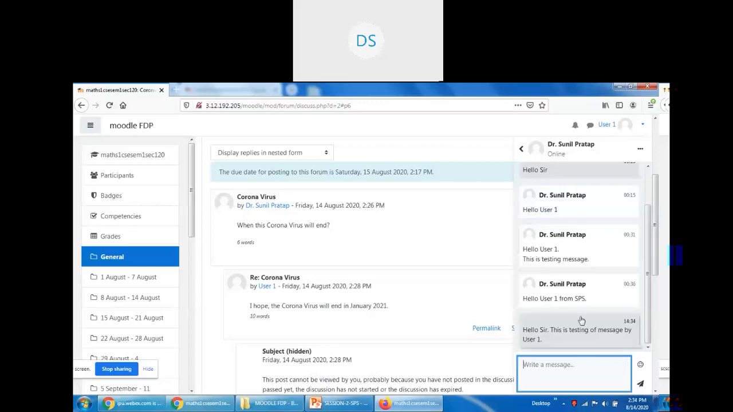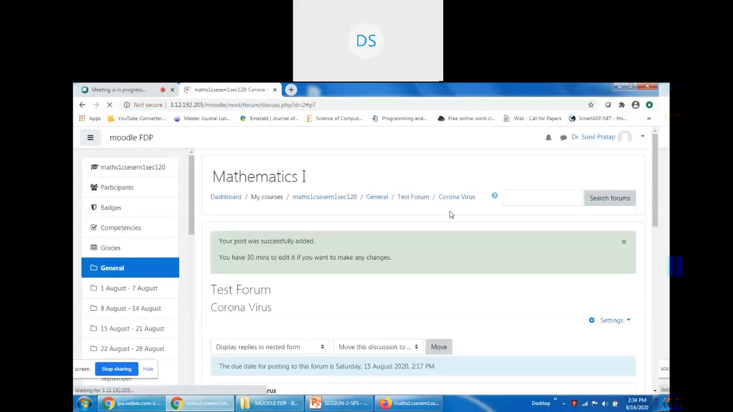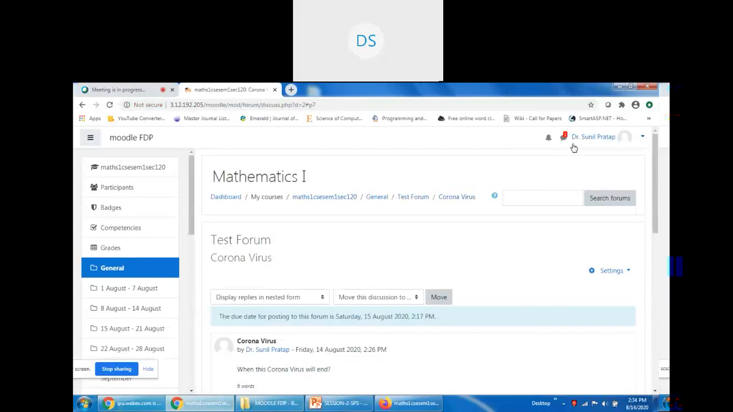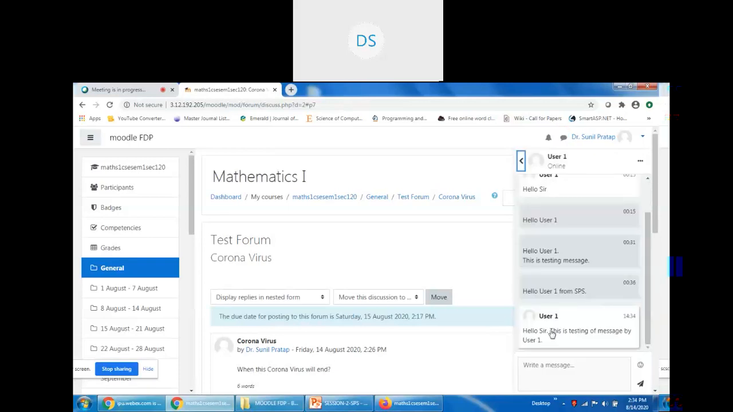Now you can see user 1 has posted this message. Refreshing the home page, this messaging option menu shows that there is one message, and this is displaying the number of messages in a red box. So click on this, you may read that message. You can see user 1 has sent me a message. Hello sir, this is testing of message by user 1.